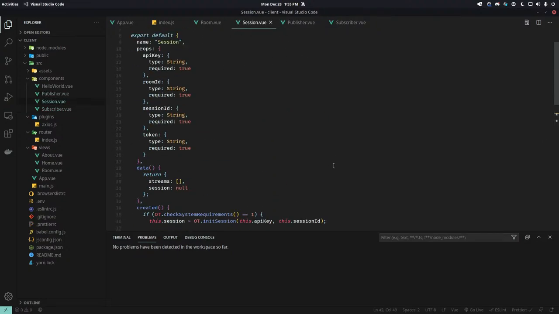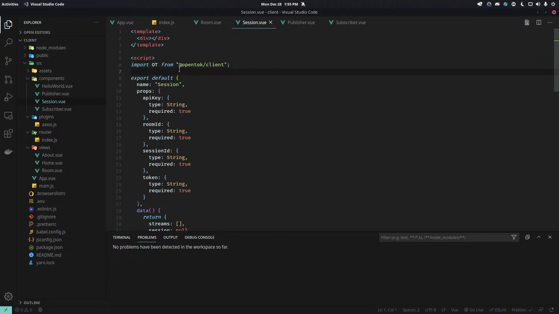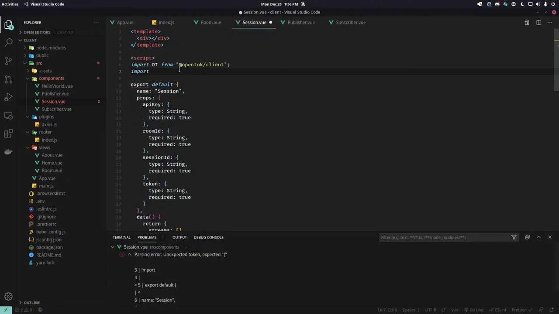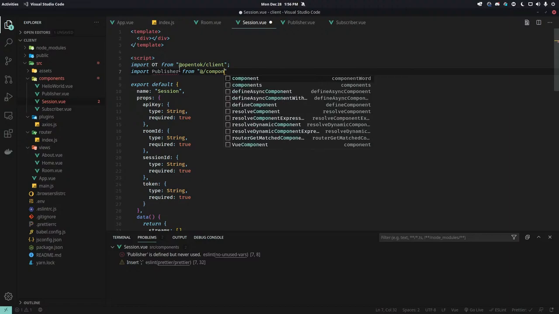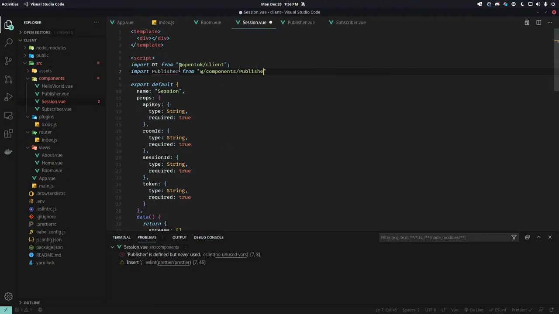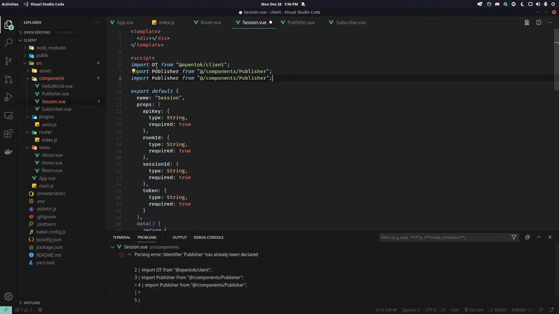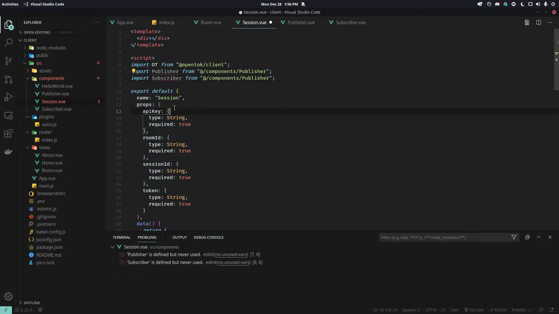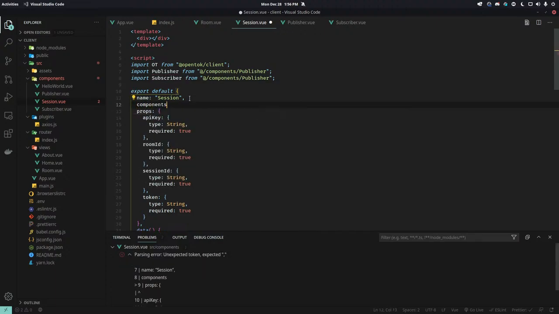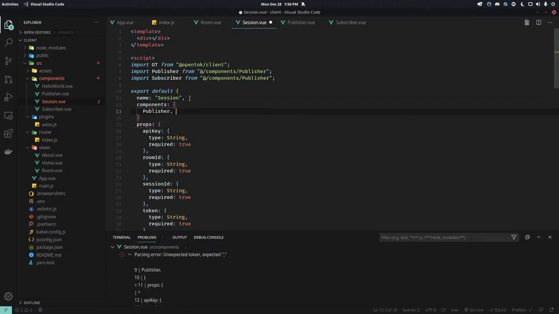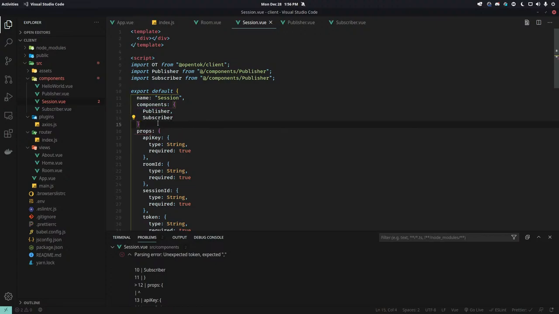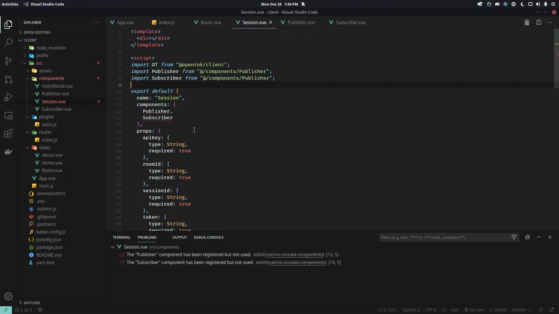Before we move ahead, let us first bring all of them in, and then we will do everything later. Import publisher from components, Publisher. We will also need subscriber. And this session component will have two more components, and that would be publisher and subscriber. And then we will have those as well.